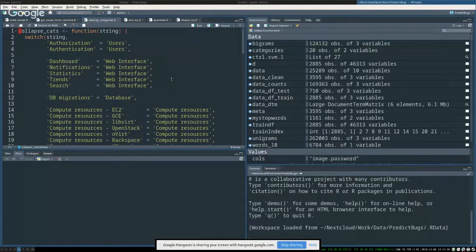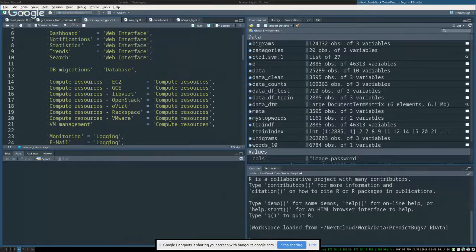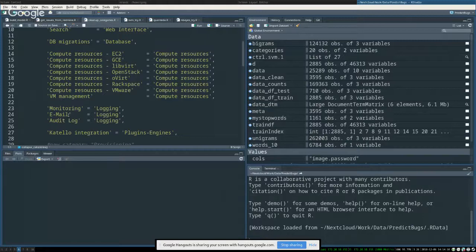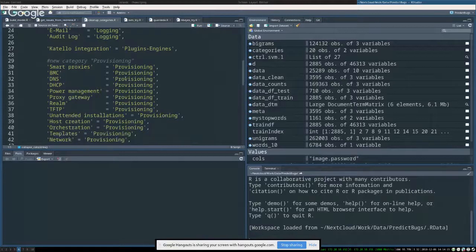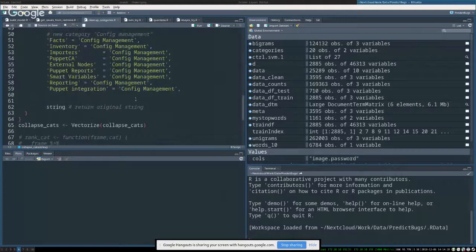This is my cleanup categories script, which is looking at merging categories together. Basically, by doing things like bringing all of the compute resources into a single category and merging things that look kind of the same, so dashboards, notifications, statistics, etc., merging them into web interface, merging DB migrations into database. All of these things are a logging type thing. Catella is a type of plugin, so let's put that under plugins. Everything here is kind of vaguely provisioning related, and so on, right? So I can post this to the forum later.